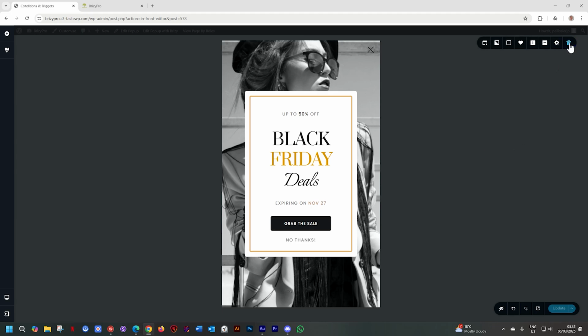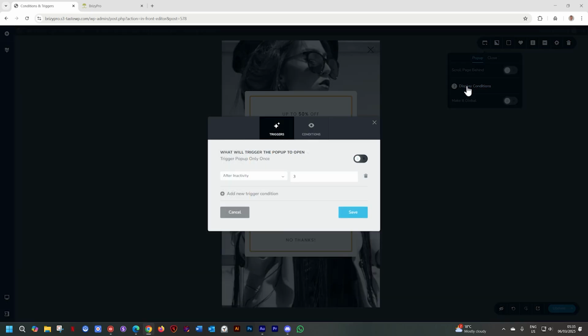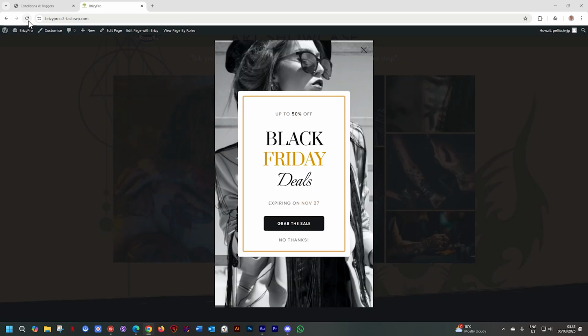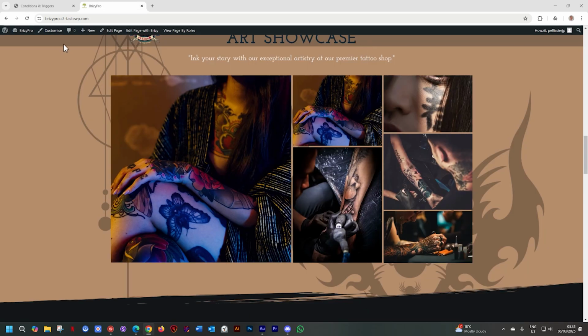Go to the pop-up settings in the top right-hand corner, all the way to the left, and go to display conditions. Previously, we had it on after inactivity, and from the drop-down, here you go, on-page exit intent. Select it, and you will see there is no field value to enter there. Select save, and let's go to our page, close this pop-up, and load it.